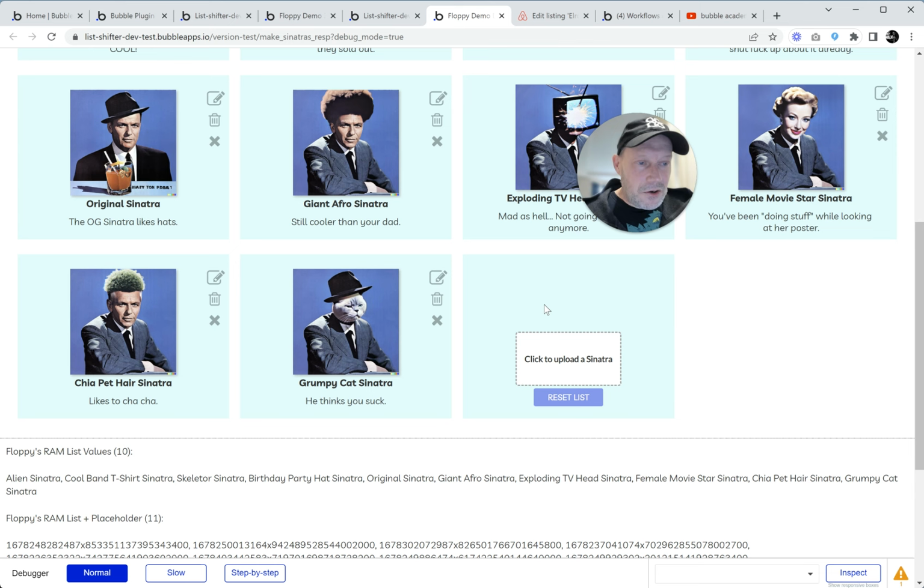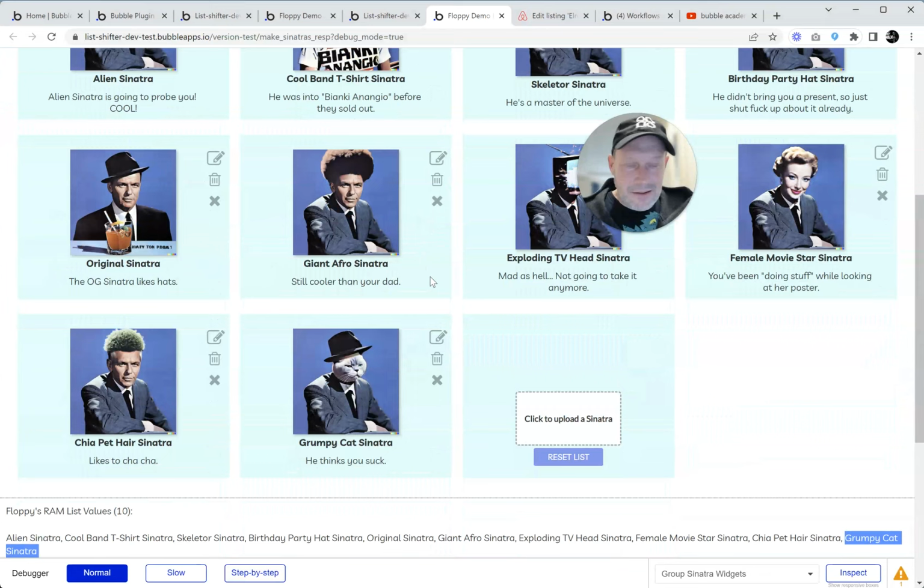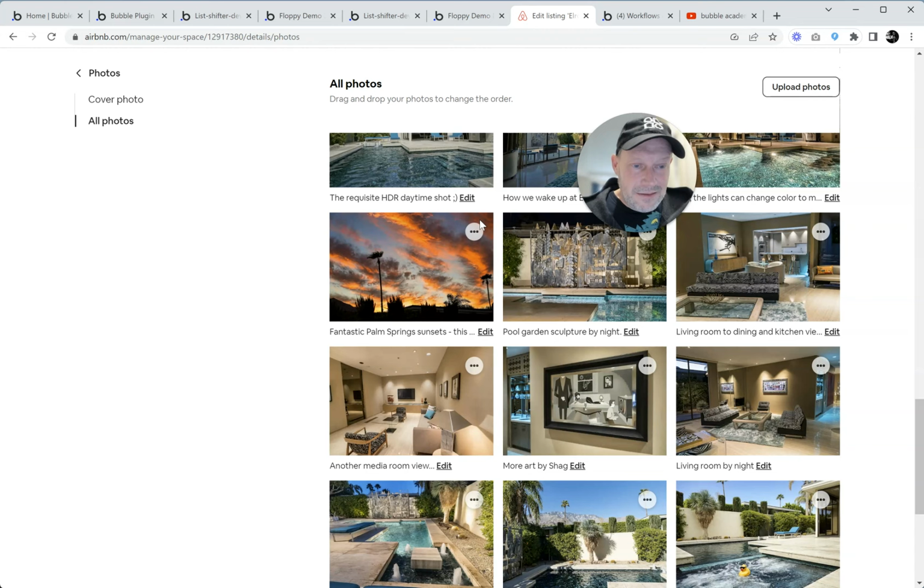Cool, cool beans. And then you'll see, of course, Grumpy Cat Sinatra appeared here because I'm just printing out the list. Now, there's some little icons I created here that allow me to edit. This is a lot like Airbnb, they have a little drop-down menu. I don't think that's as sexy as having icons. So I've got icons. I did it my way. We do have a delete button.